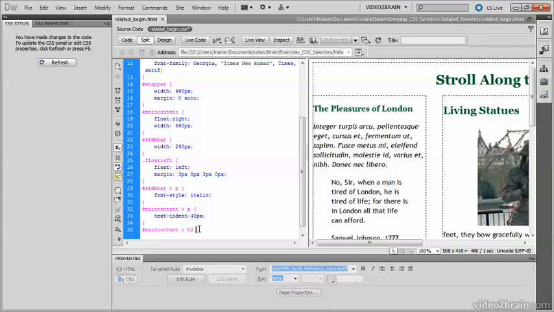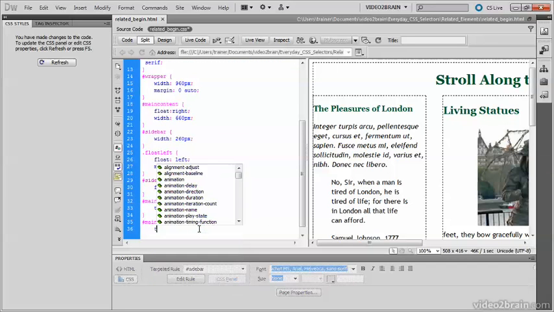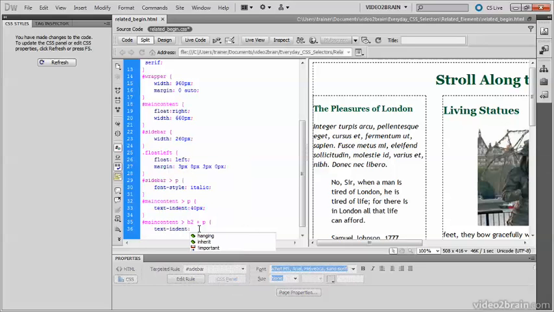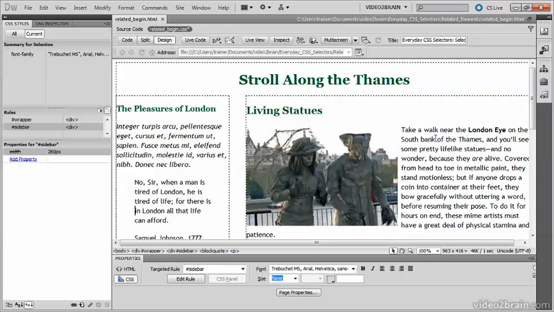What I want to do is affect the paragraphs that immediately follow the H2 elements and no other paragraphs at all. And to create an adjacent sibling combinator, you add the plus sign. So plus P. And then I'll set the text indent to 0. And if we go back into Design View, you'll see what has happened.